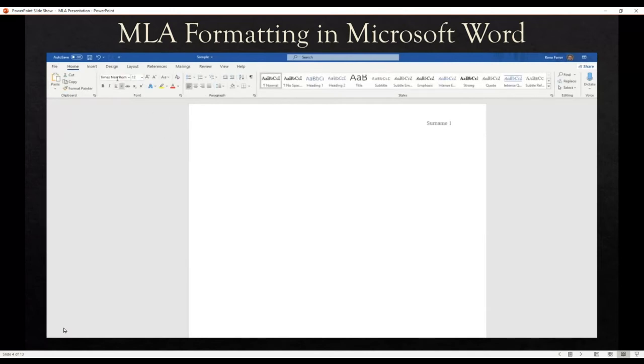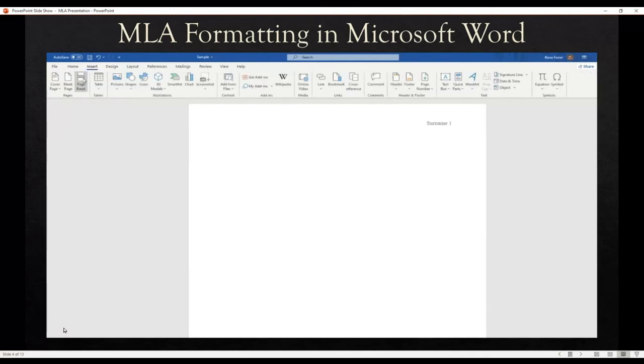And I also want to point out that once you've inserted it, the page number will automatically populate. So there you have page 2, surname page 3, surname page 4. So this is already populated. You won't have to continuously type in your page number.